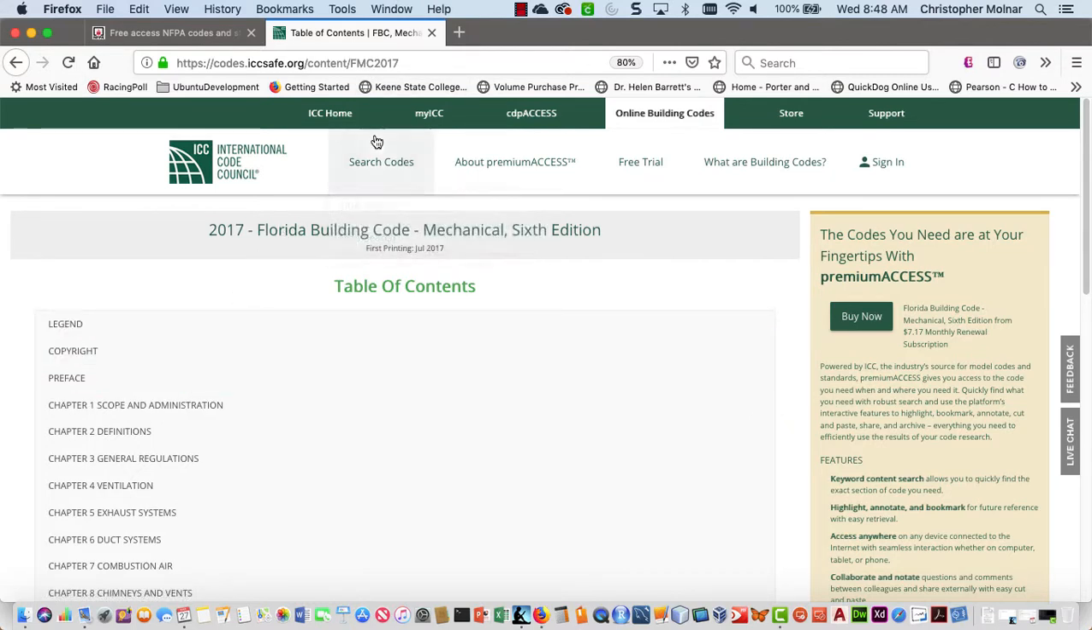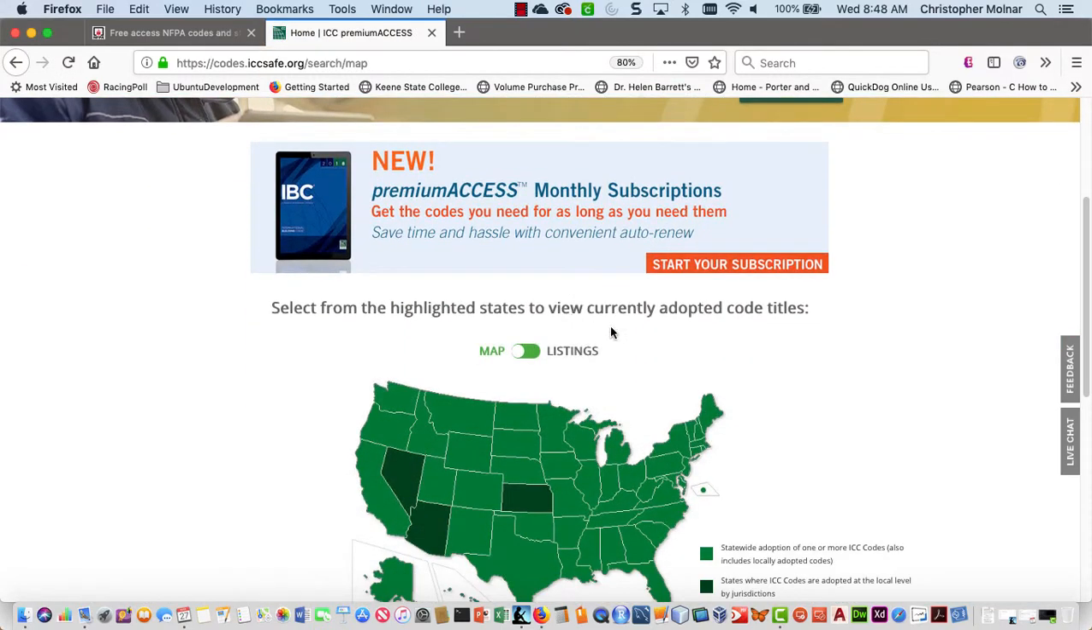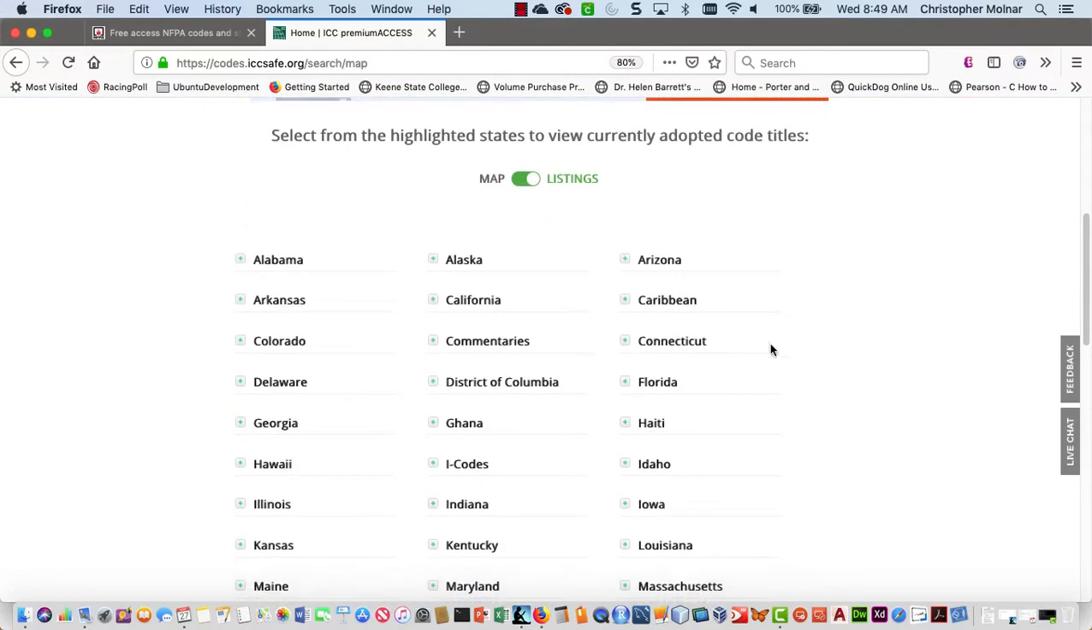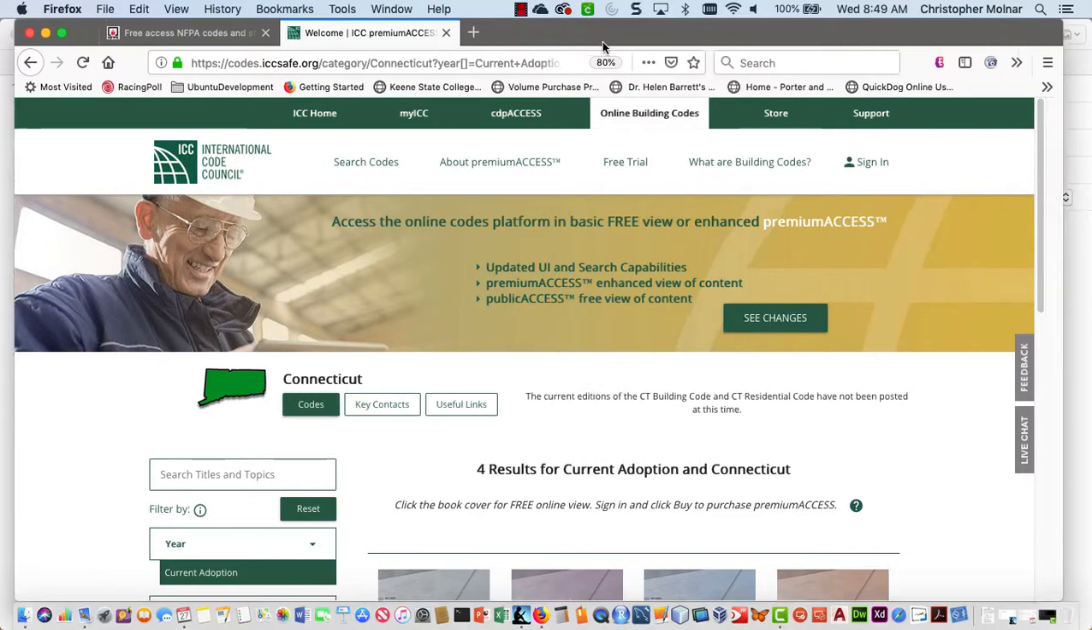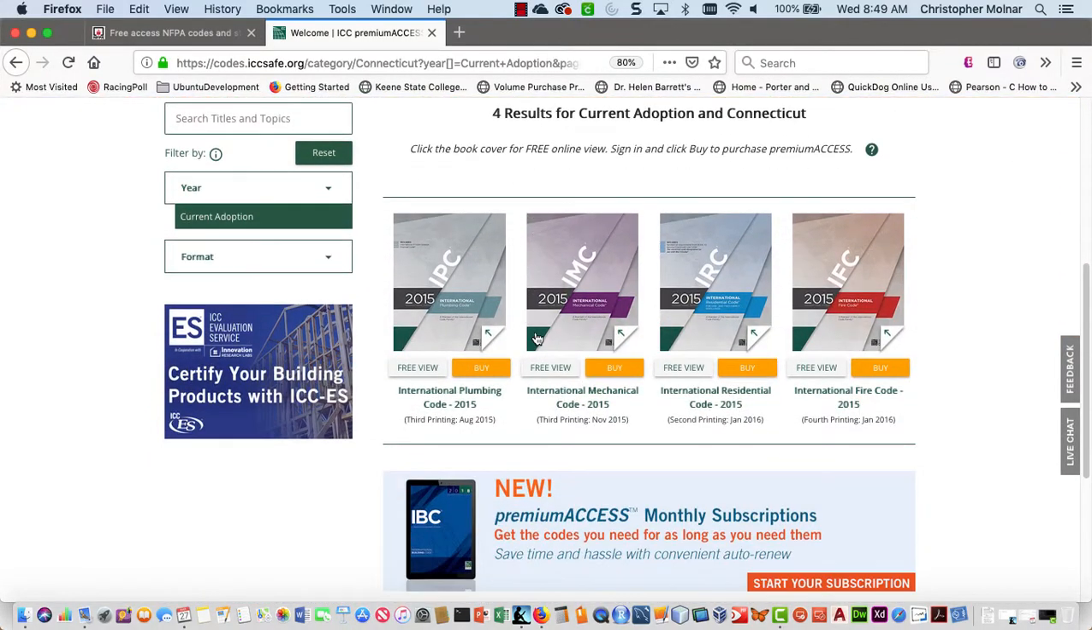Now, let's say I want to go to another state like Connecticut. I can come up here to Connecticut. And as you hover over it with your pointer, the state comes up over here on the right. Or you can say, just give me the listing. So I'm going to go to Connecticut.